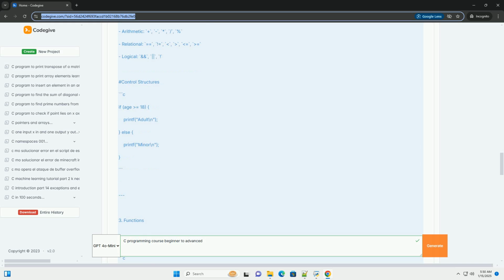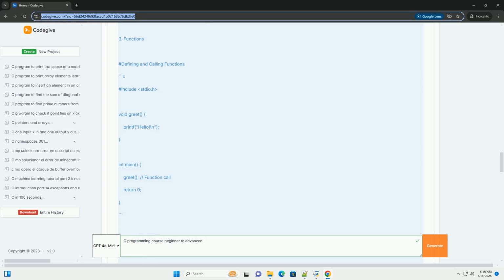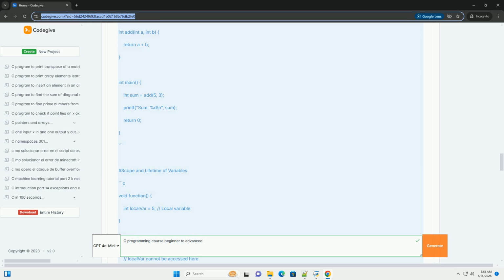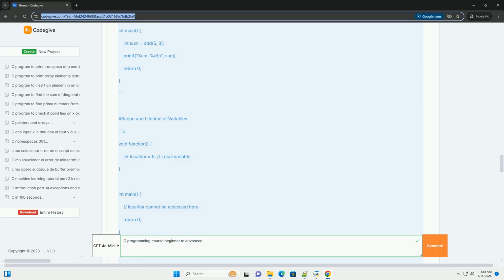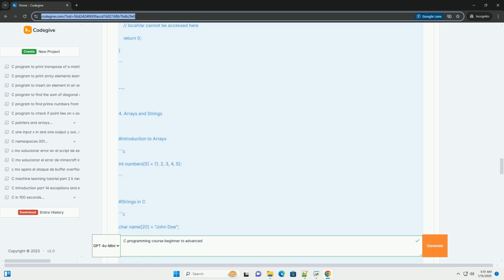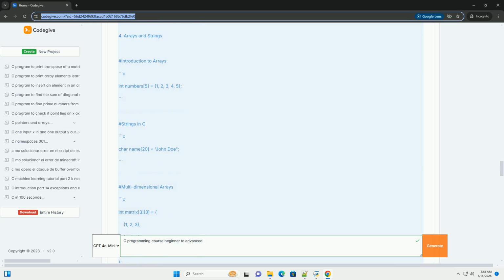4. Arrays and strings. Introduction to arrays. Strings in C. Multidimensional arrays. 5. Pointers. Understanding pointers. Pointer arithmetic. Pointers and arrays. 6. Structures and unions. Defining structures. Using structures. Unions. 7. File I/O. Reading from and writing to files. File operations.